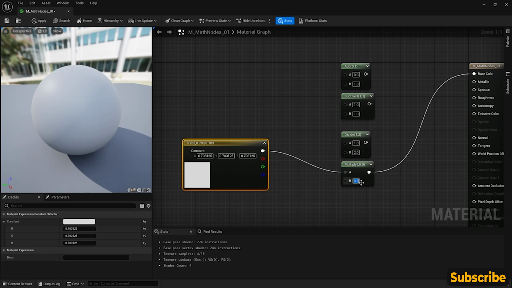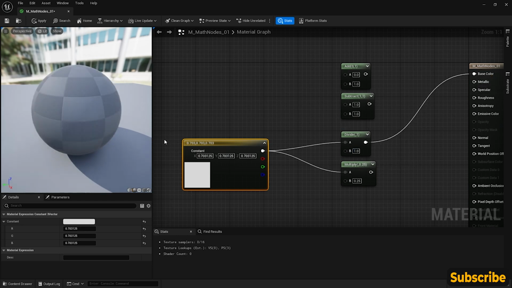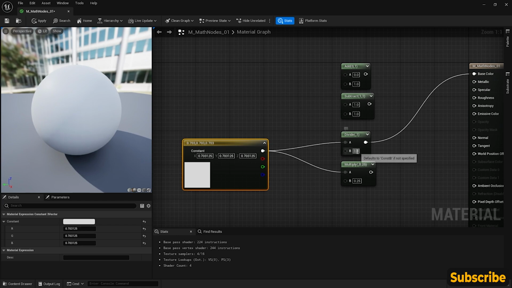And what you might be asking yourself is, well, what is that actually doing? Well, we're basically halving these values by multiplying by that. And I can put this to 0.25. And the same goes for divide. If I divide by 1 and I plug into base color, we get our base color. But again, if I divide by 2, I get the same thing as if I multiply by 0.5.